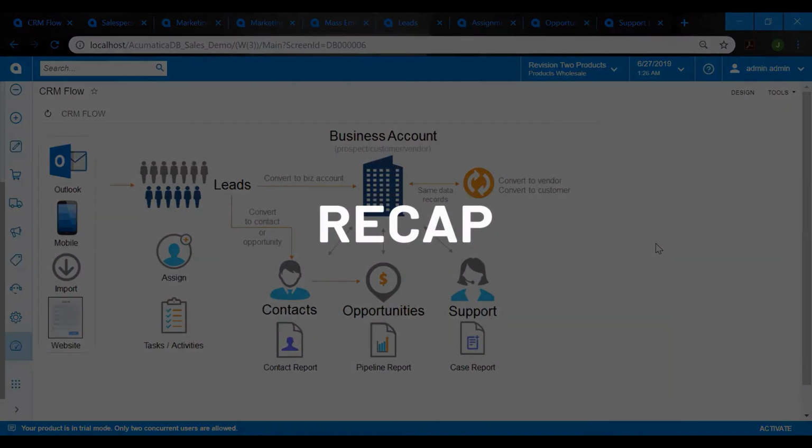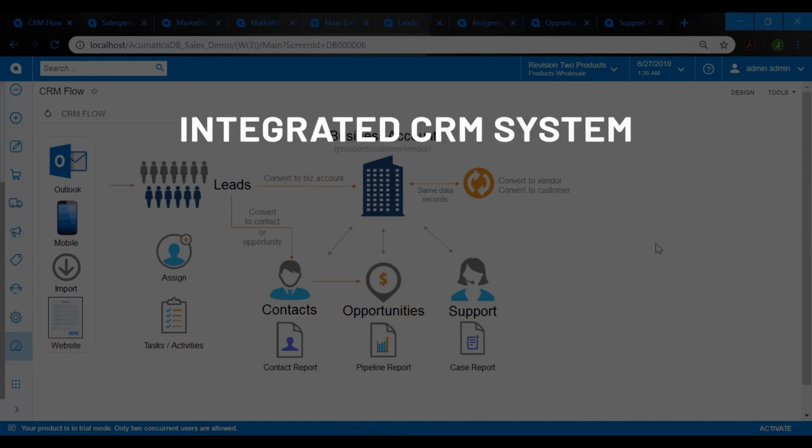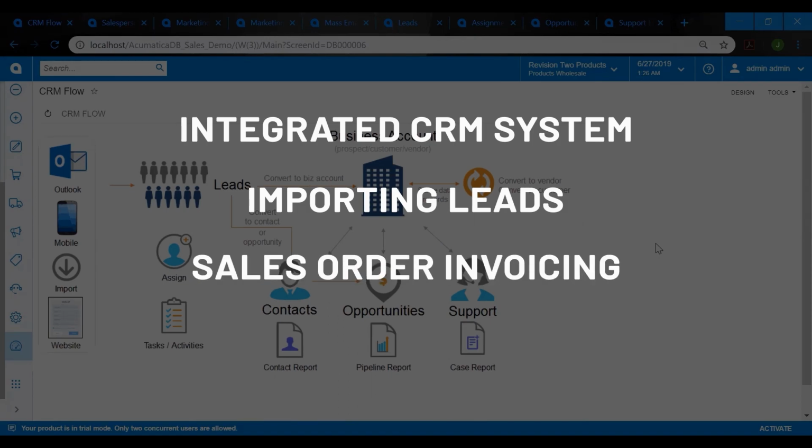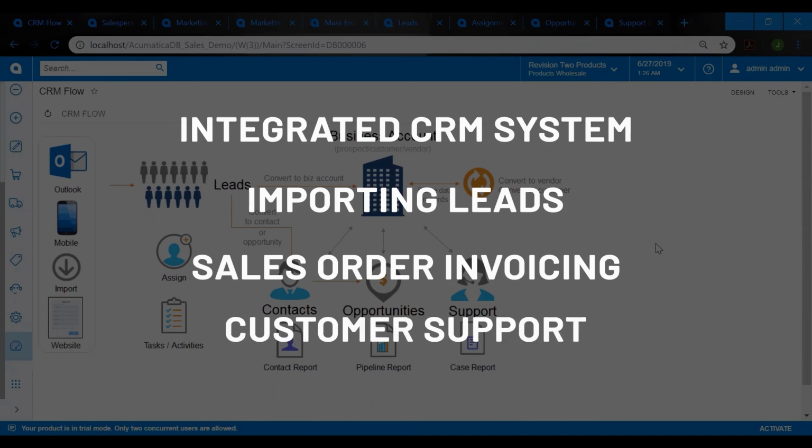Just to recap on everything that I explained in this video: how Acumatica's CRM system is integrated straight through into Acumatica, from importing leads straight through to opportunities and sales orders being invoiced and a customer for life. You're able to also support your customers afterwards, and you're able to log cases against those customers.